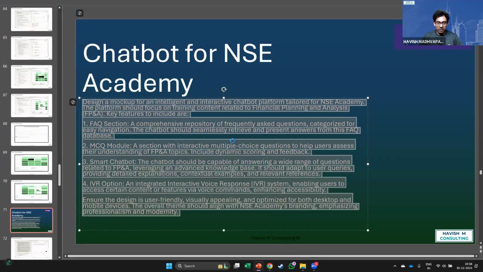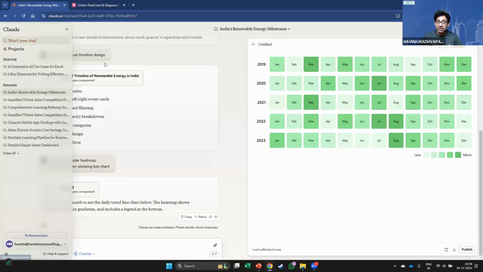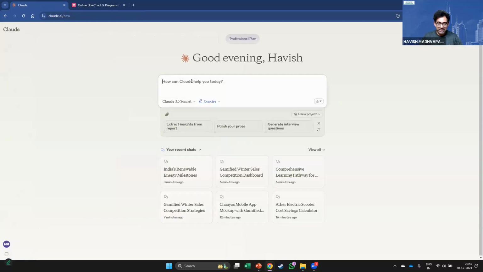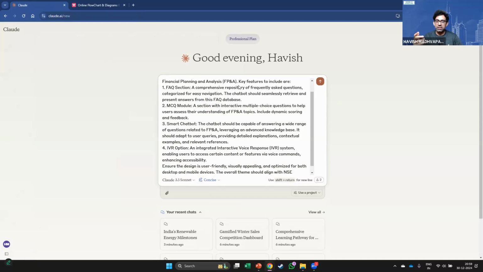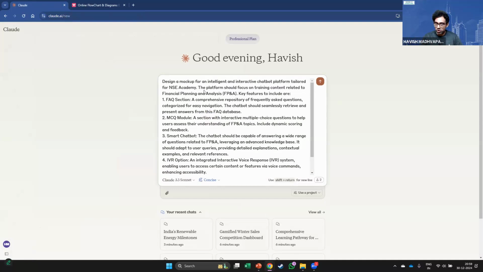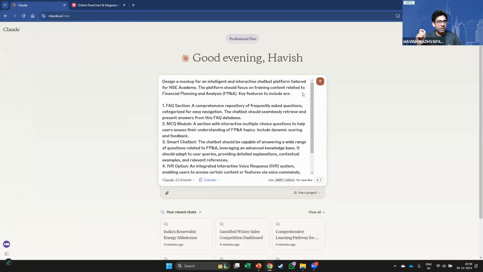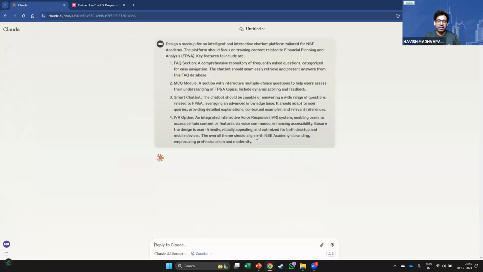Chatbot. Something different, which we have not done earlier. So here I'm saying that for National Stock Exchange, we are creating an interactive chatbot. We want content related to FPA, financial planning and analysis. We want an FAQ, MCQ, smart chatbot, IVR option. Look at this. Does a brilliant job.